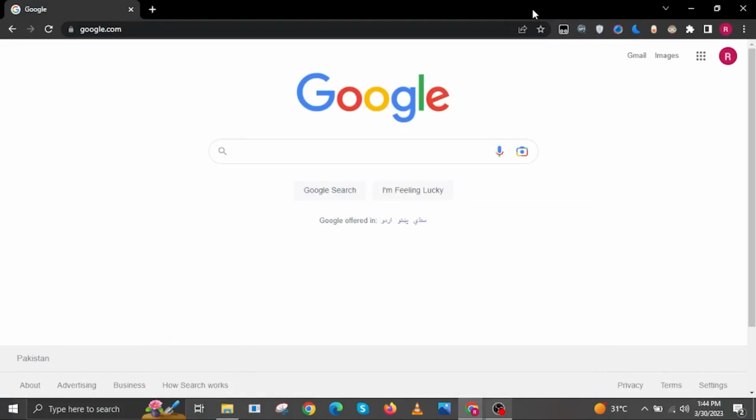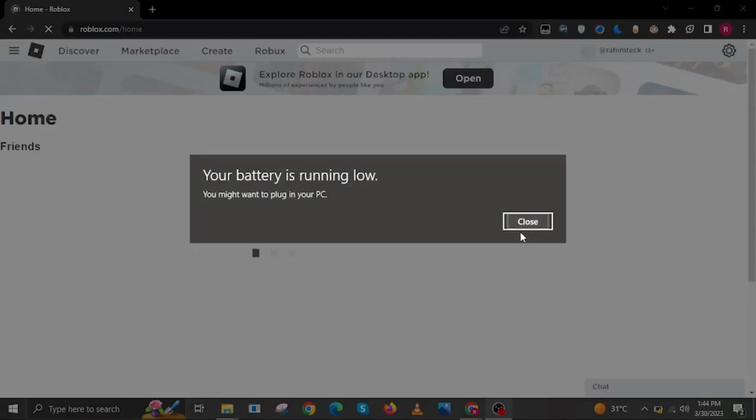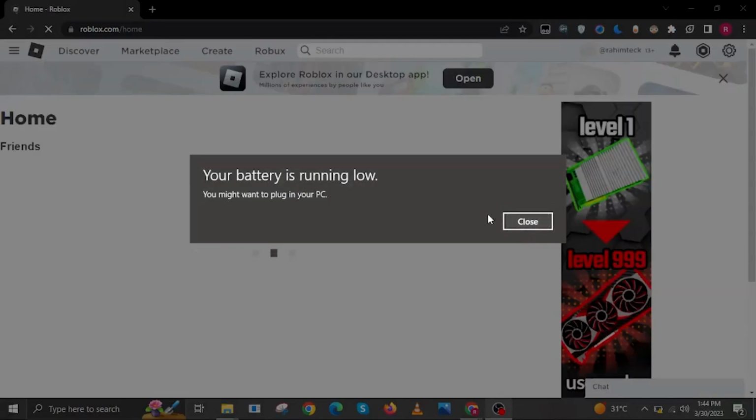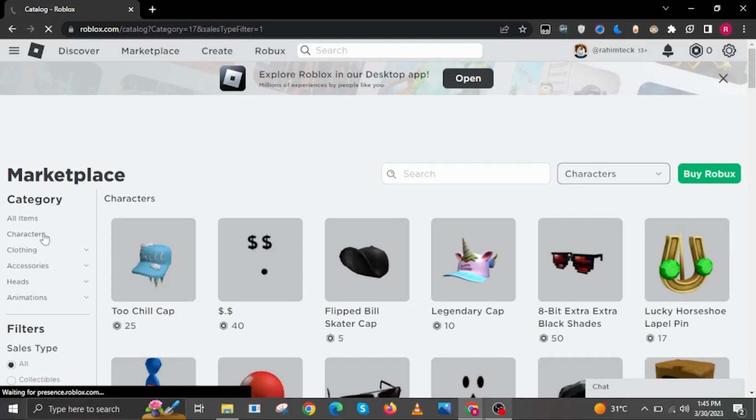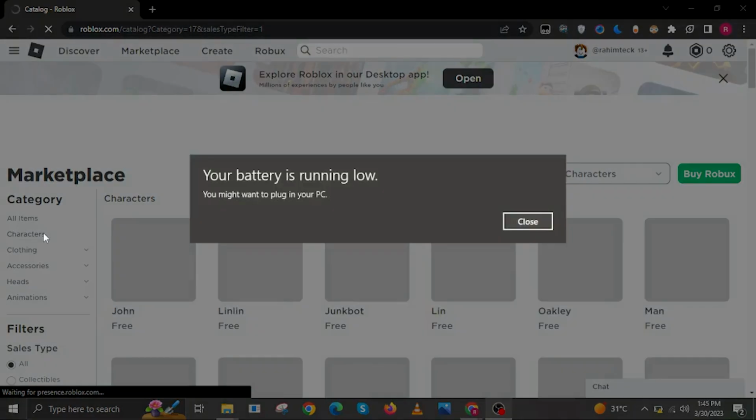For today's video, I will show you how to get thick legs in Roblox. To start, open your internet browser and head on over to roblox.com. Once on Roblox, select Marketplace on the upper left. In here, head on over to the left corner and then on Category, select Characters.